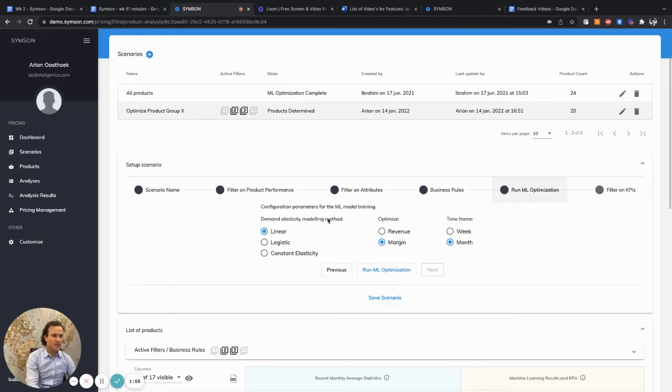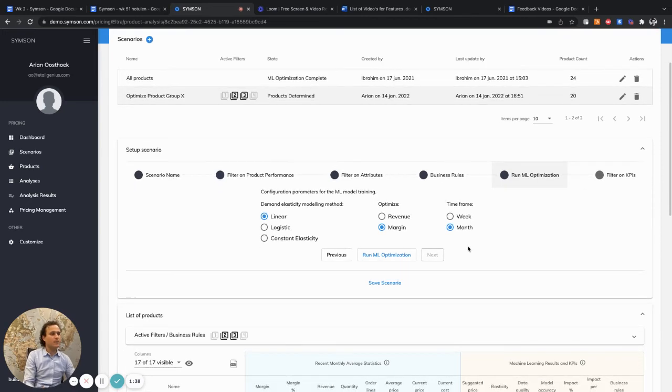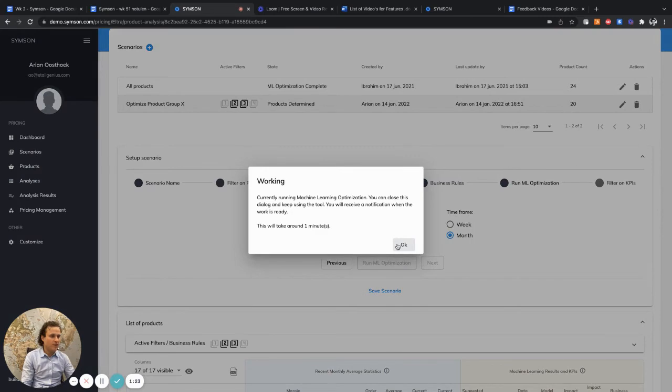Next, we can have an elasticity method. We choose the linear method, which is the standard. By default, it is the most suitable model. We click on optimize for margin instead of revenue, and we choose a time frame. You can choose a time frame of week or month. If we choose month, we have less data, because there are fewer months in a year. And if we have the weekly time frame, we can potentially have more data because there are 52 weeks in a year. And then we click on Run ML Optimization.